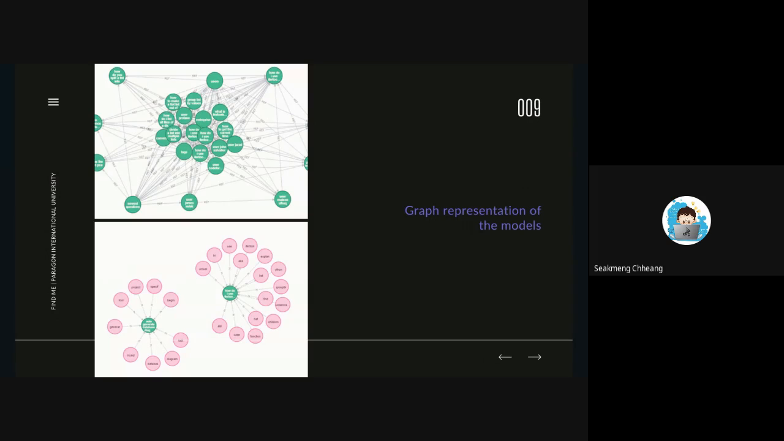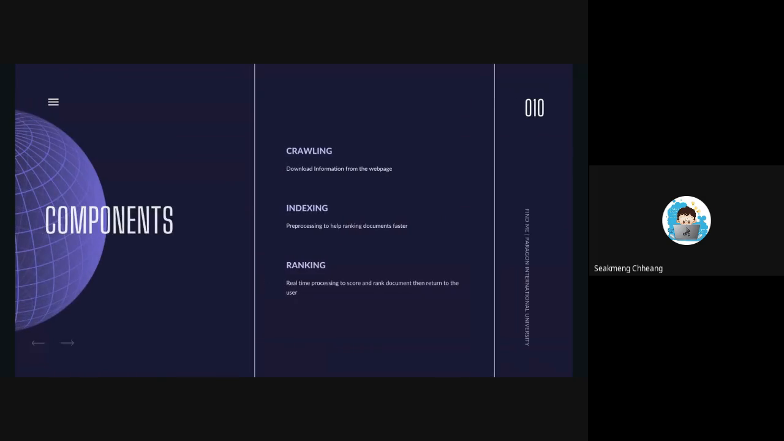Now let me show some visual examples of how our model looks rather than just a diagram. So the above picture is the document model, and the lines cutting through here indicate the relation between each document. And in the second picture, the green node is a document model, and the pink node is a keyword model. And we can see the keyword can appear in the document by the relationship between the nodes.